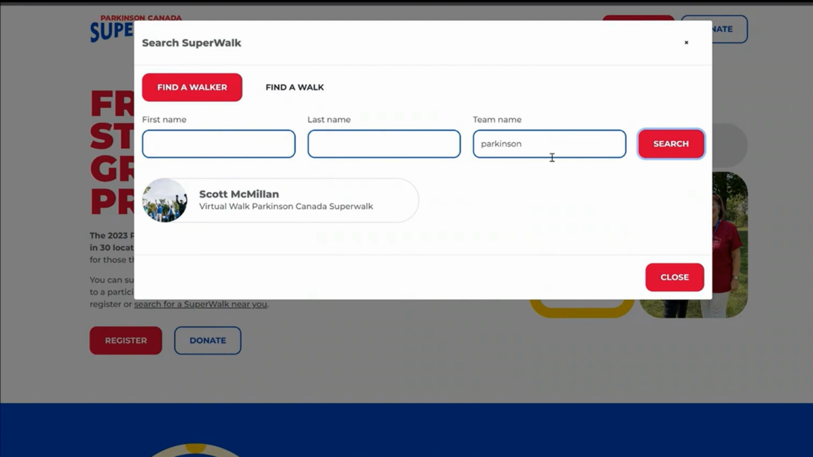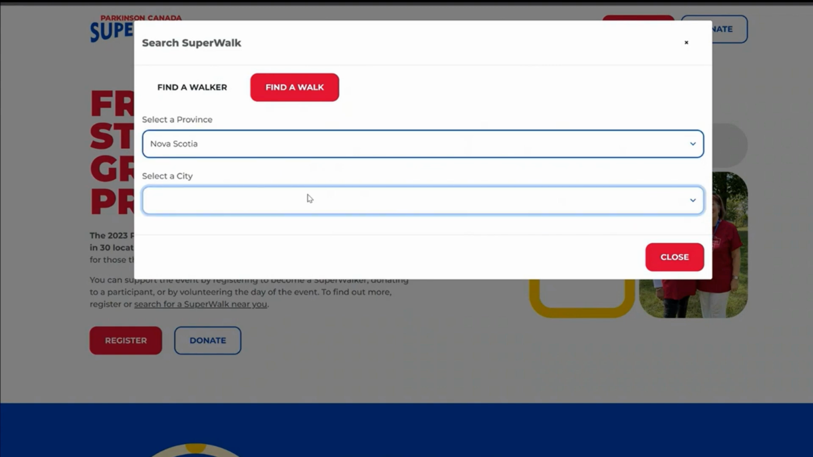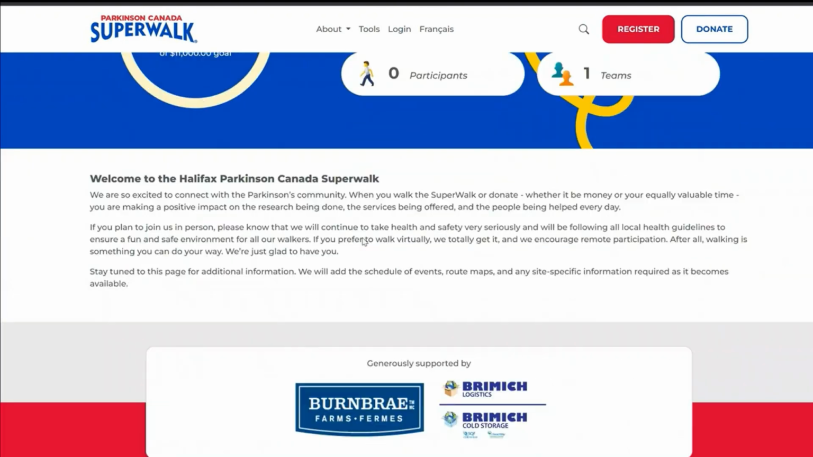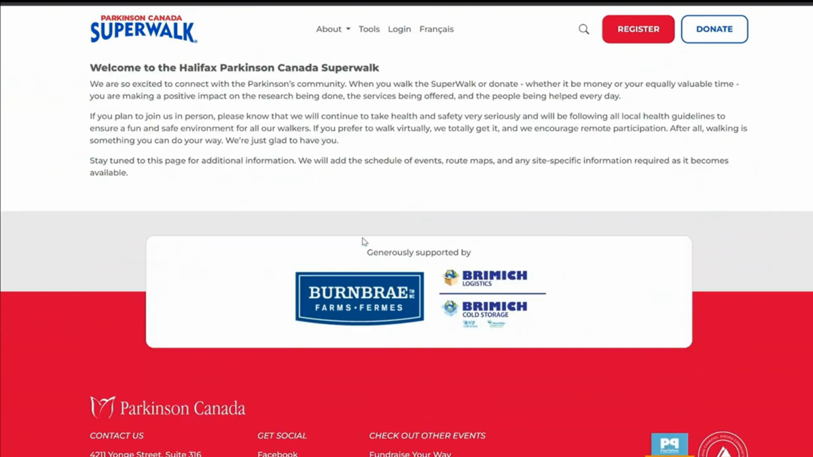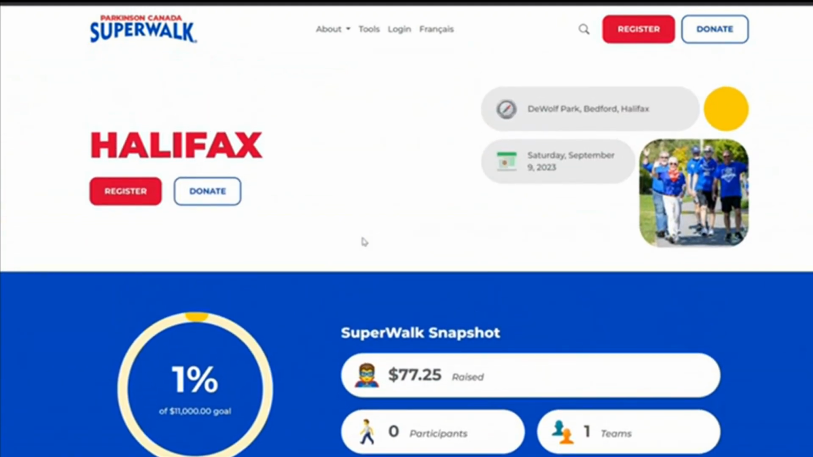Another way to search for him, we can put in his first name. So we'll put in Scott. He comes up there again. And we'll try putting in his last name, and there he is again. So that works great. You can also search for a walk to find details for a specific location. So we are going to select a province, for example, Nova Scotia and Halifax, and here we go. We've got everything that we need. You've got your walk information, your snapshot, and all of the date information at the top there.